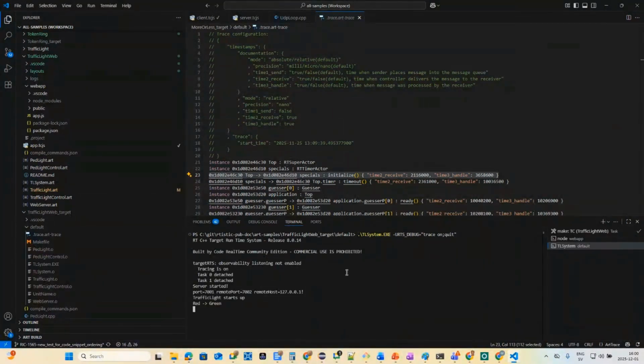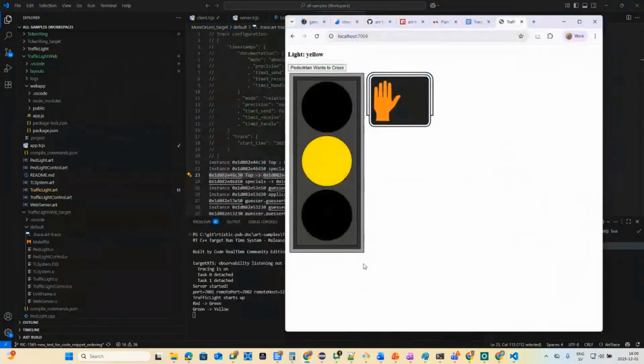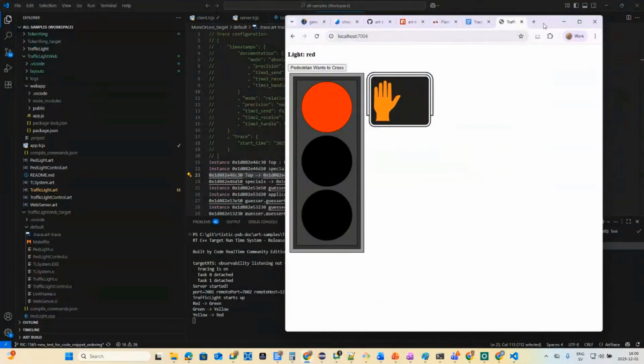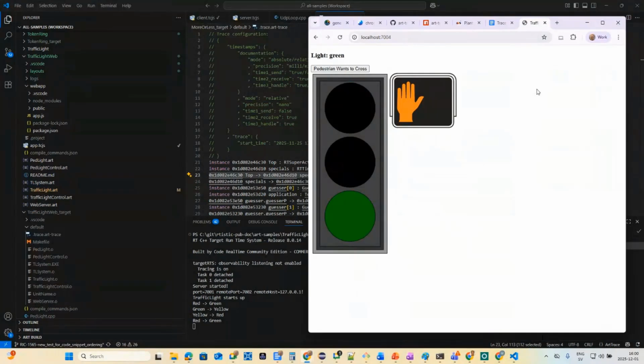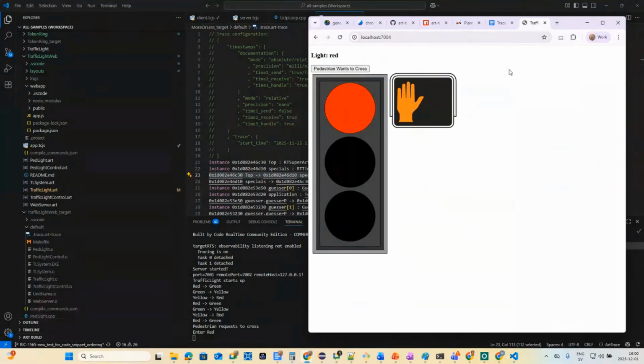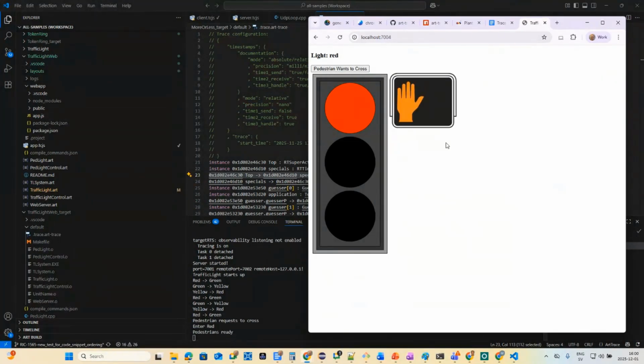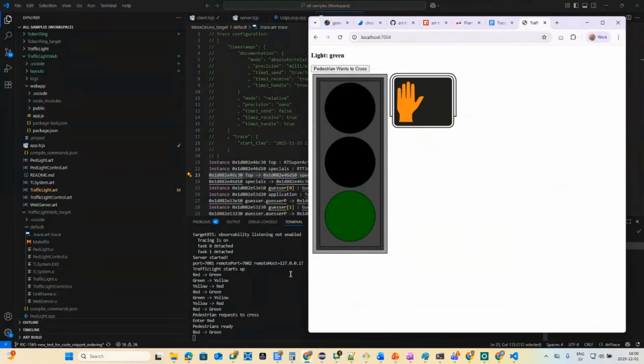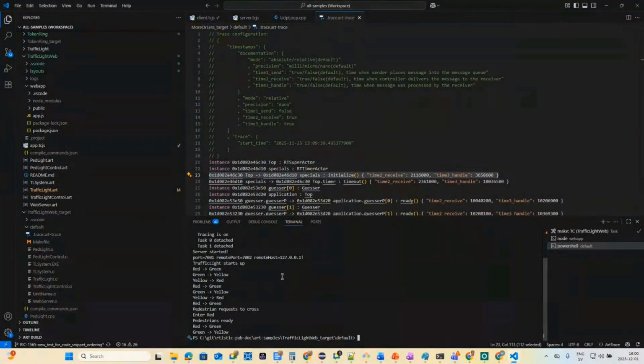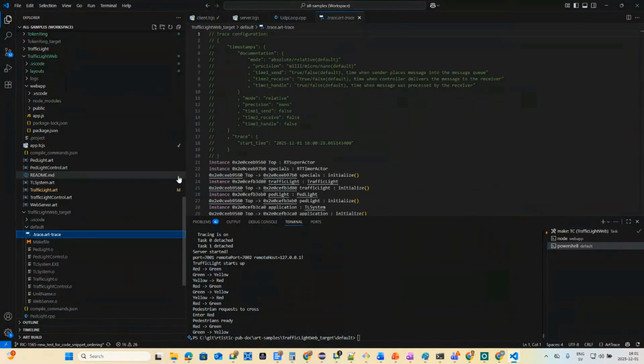And we can also see what is now happening in the UI. Yes, so we see that the traffic light is going. We can click this button once pedestrians want to cross. Yes, now there is a timer, and now the traffic light is running again. So now we can stop this application and see the trace file that was produced.